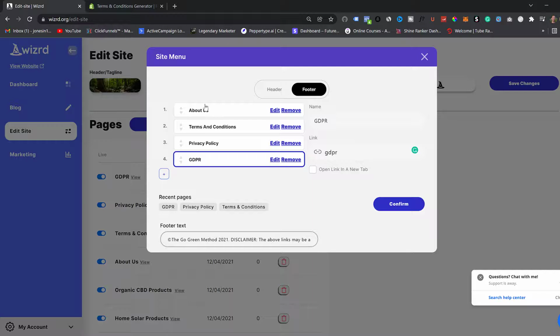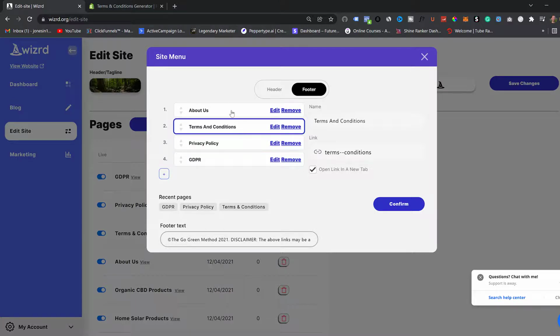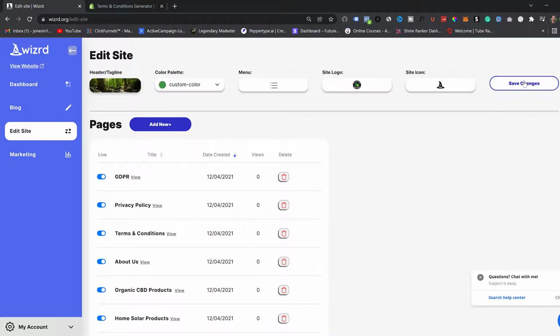You've got your GDPR, so all of your footer tabs will be here that will redirect people. So we'll make sure this opens in a new tab, opens in a new tab, opens in a new tab. We'll click confirm and then save changes. It will tell you changes saved. I'm going to give it about a minute or two, and we will head over to the website to check out what the footer looks like.